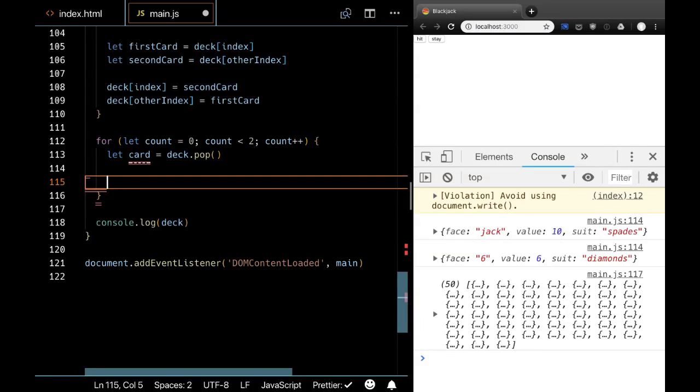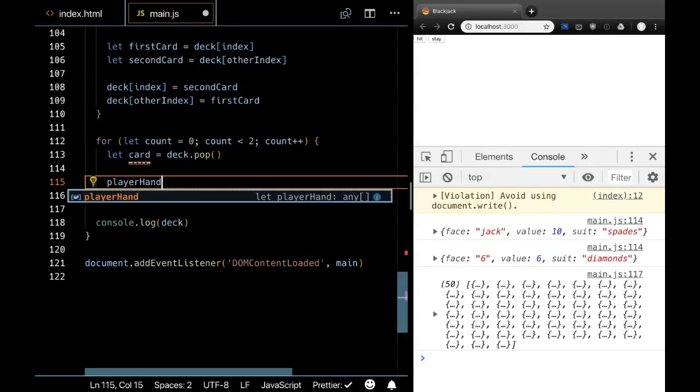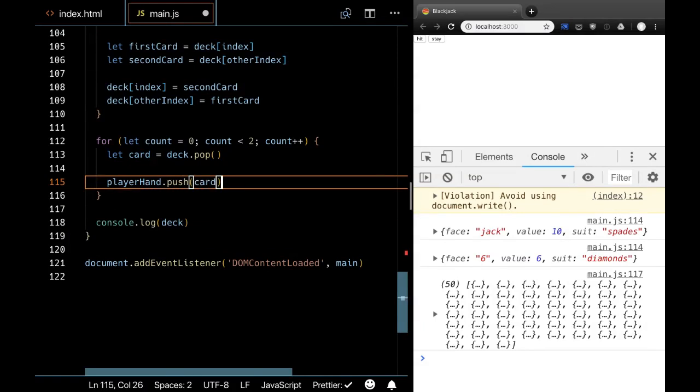What do we do once we have the card? Where does it need to go? To the player hand. Yeah. So if player hand is our array, what method are we going to use to put that card, that object, inside of that array? Push. So we pop the card off of the deck, and we push the card into the player's hand 2 times.